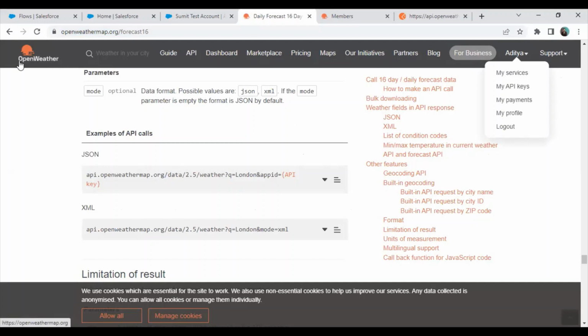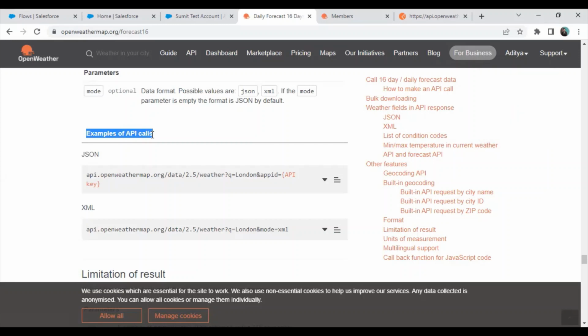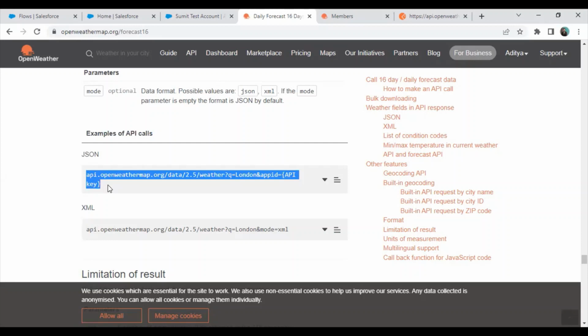In this OpenWeatherMap API, you can navigate to the API documentation, and we can see details like examples of the API call. So this is the API call. This is the URL which can be used for integration. Basically, we will call this API from Salesforce or from an external application.